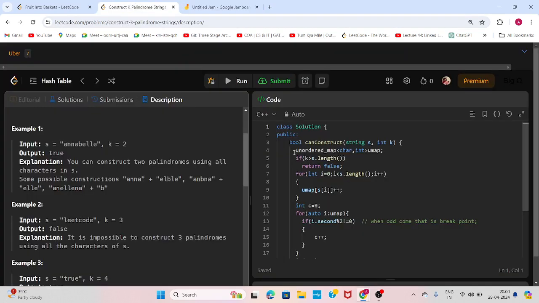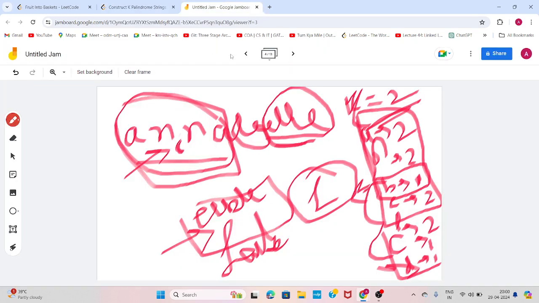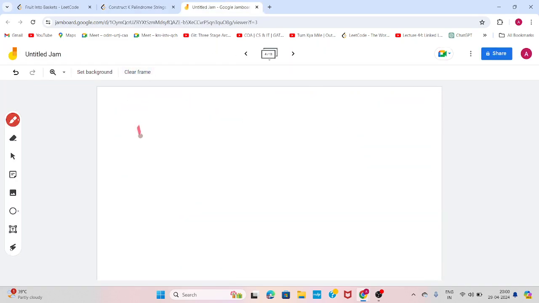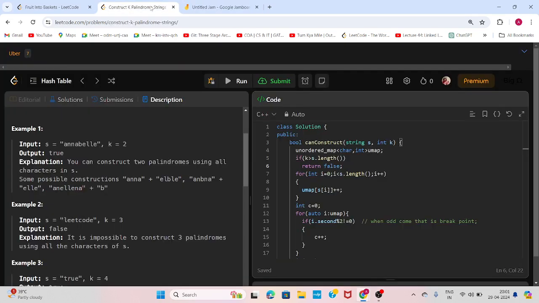Simple, to take care of the frequency, I'm creating an unordered map, and we're checking if k is greater than s's length. What I mean to say is that if the length of s is smaller than k, we have no chance to make a k-length palindrome. That's why, as a simple basic edge case, we are returning false.